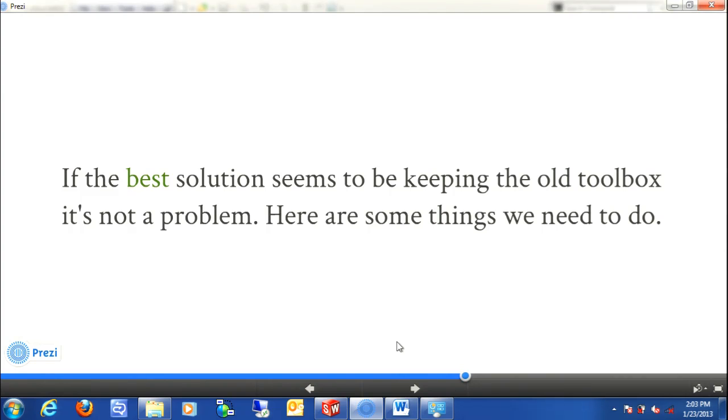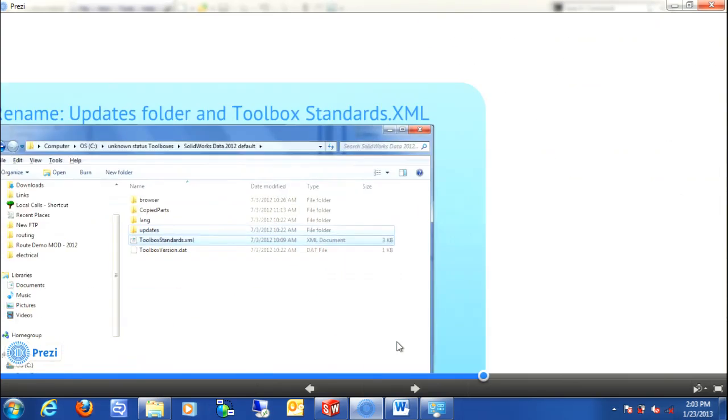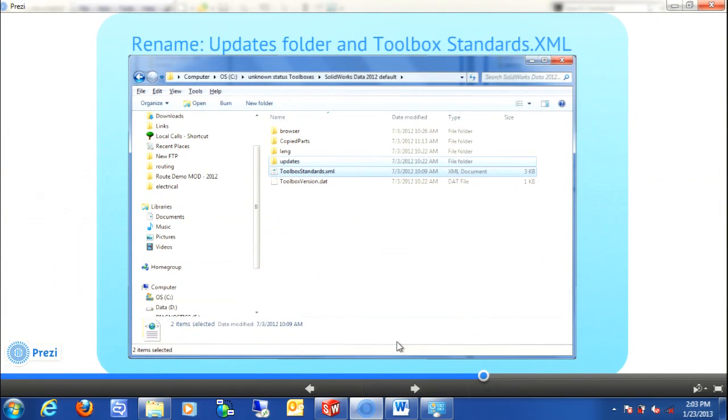If the best solution seems to be keeping the old toolbox, it's not a problem. Here's some things we need to do. All right, so we're halfway in between an installation. We've noticed that some of the things didn't complete. Toolbox configure may not work. We've got to go try it again. We're going to first rename these folders and files so that the SolidWorks Installation Manager doesn't see them.